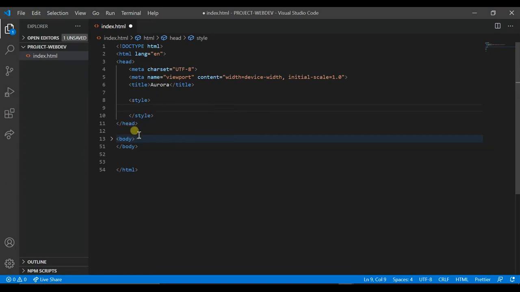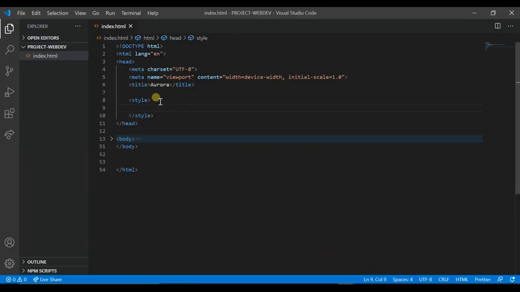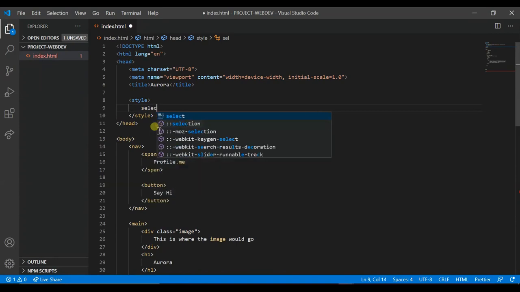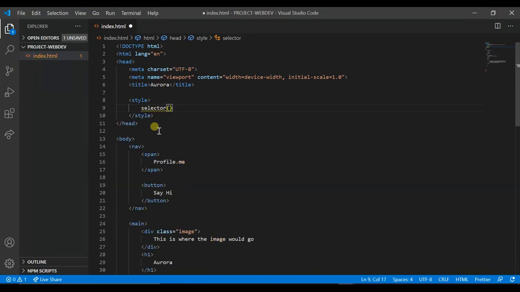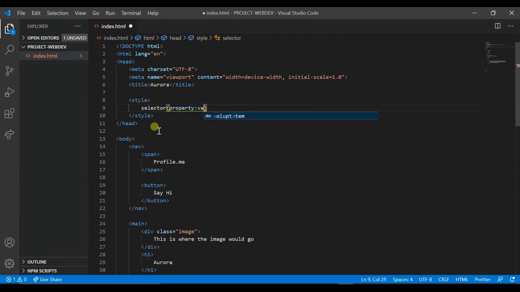So what is the first thing that we are going to style here? Let us look at it. The first thing that we're going to style here is the navigation bar. It doesn't look anything like a navigation bar, so we are going to go back here and style it. Remember, for you to write your style, you have a format: you have a selector, then you have a property, and you have a value, and you close. This is the structure for CSS.